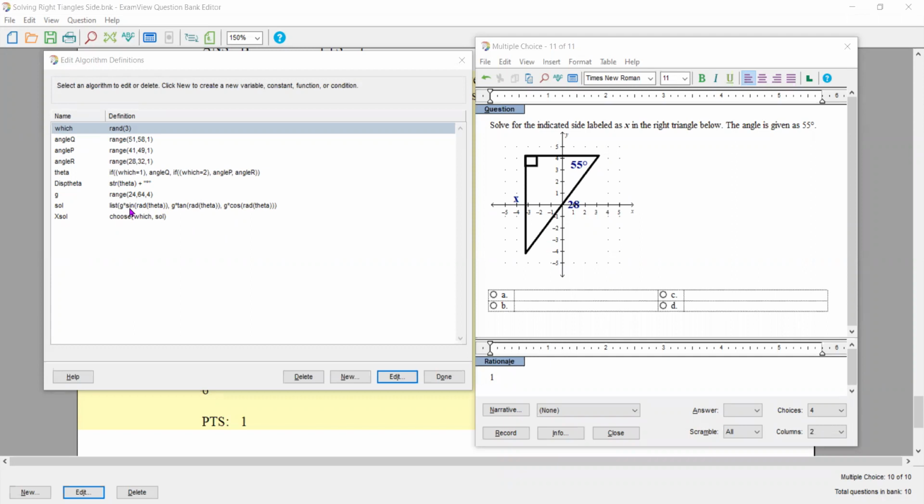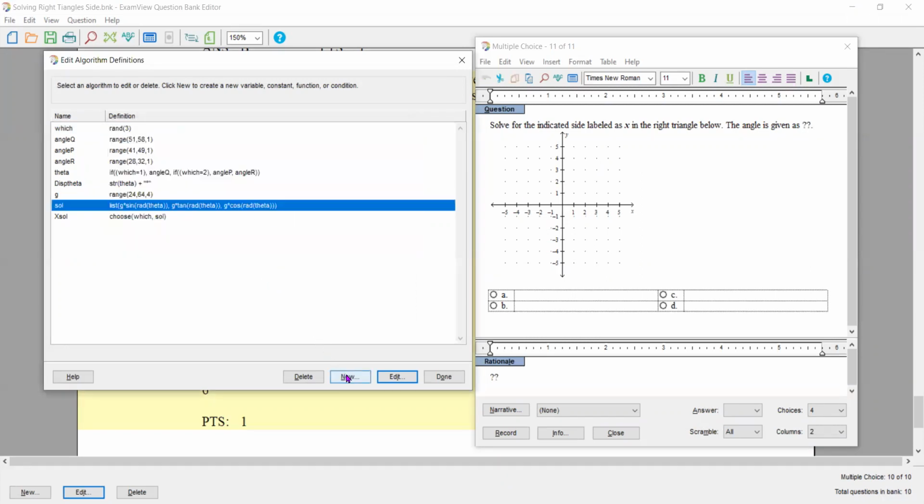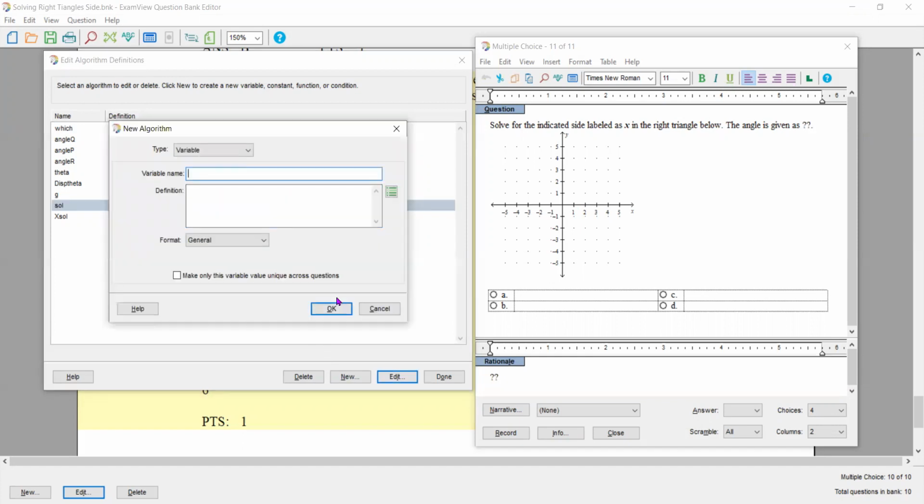So here's my possible solution: sine, cosine, and tangent. And this will choose a solution. However, because there's a multiple choice, I need another variable. So what I'm going to do is create another list. I'm going to copy and paste this list, Control C, and call it the wrong answers. So this is the wrong. And now one of them is going to be correct.